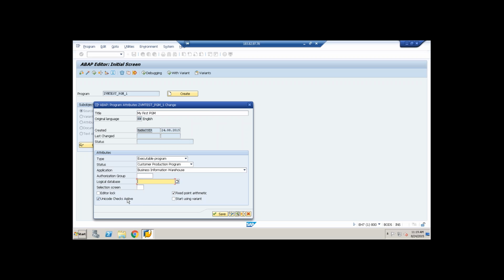Unicode active check is active. By default, this will be checked. You can't remove it also. If you remove it, SAP will give an error. Earlier, this was not there in the old version.